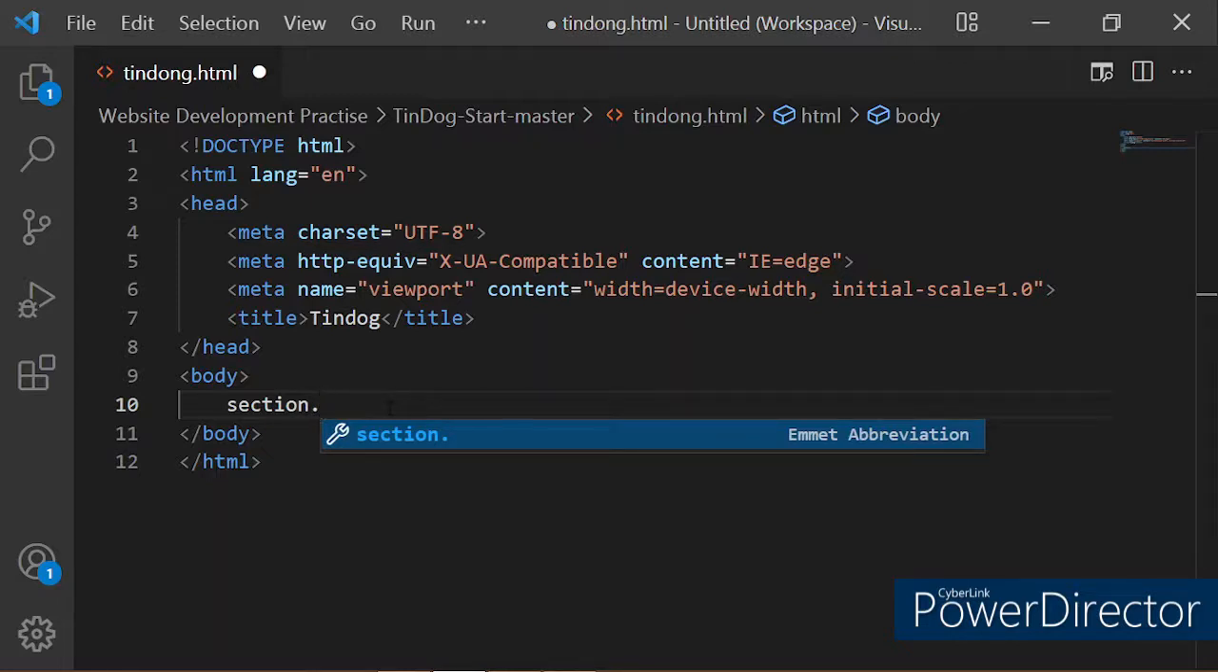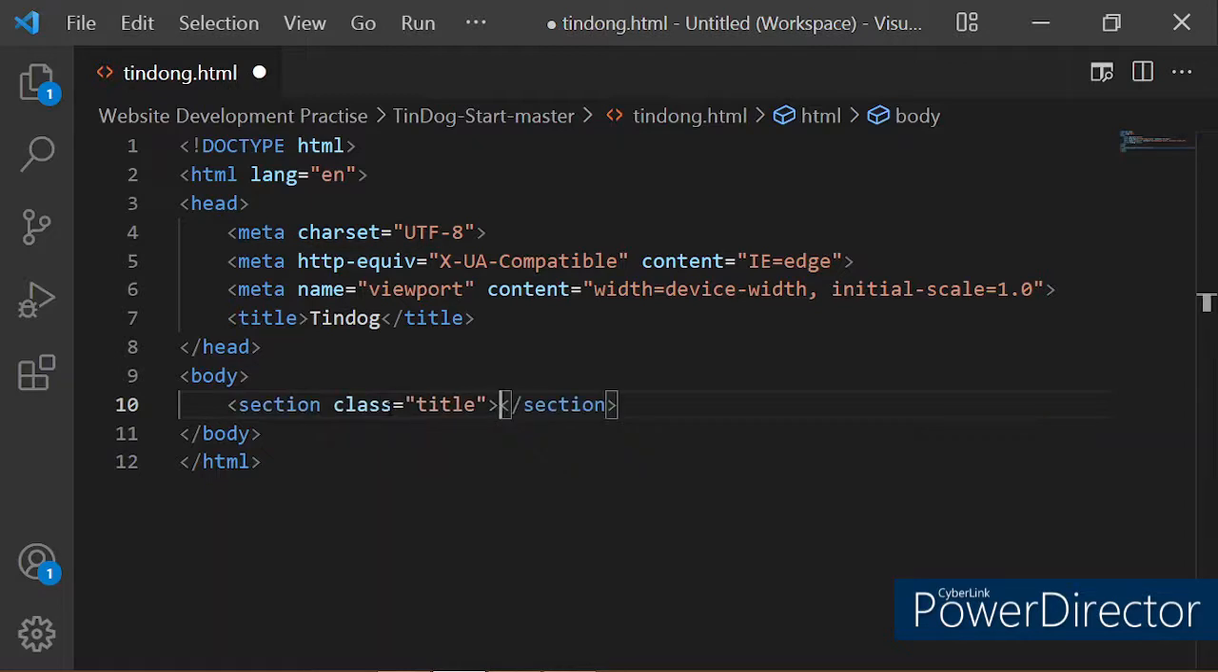So let's say I want to give this the name title. So just after this, I'll click on enter. It creates this for me automatically. So you can see we have a class name title in our section.